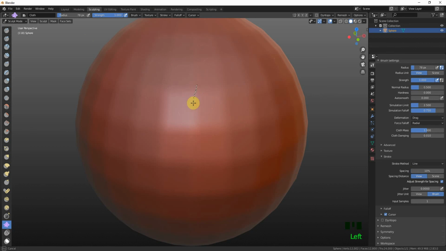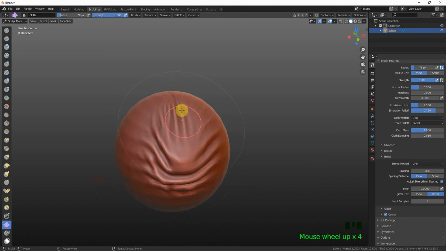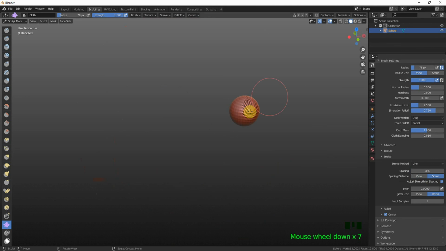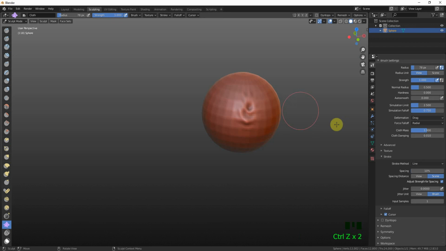Let's go to our brush. And okay, so if we were trying to drag down, as we zoom out, our brush gets a lot bigger in relation to the object. Alright, if we wanted to keep our brush the same size in relation to the object, we can change the spacing distance from view to scene. Okay, so you see my circle basically encompasses the sphere at the moment. If I zoom out, I need to do this up here. That's why it went wrong. I was wondering what was going wrong there.